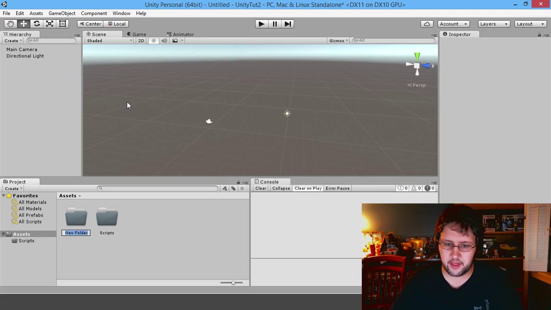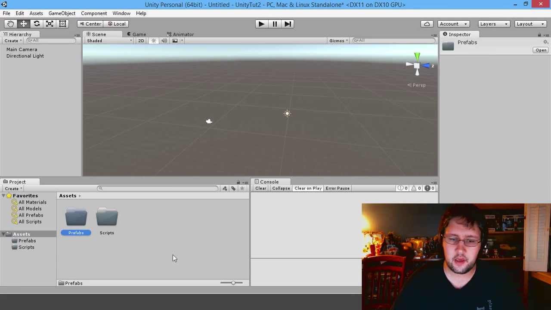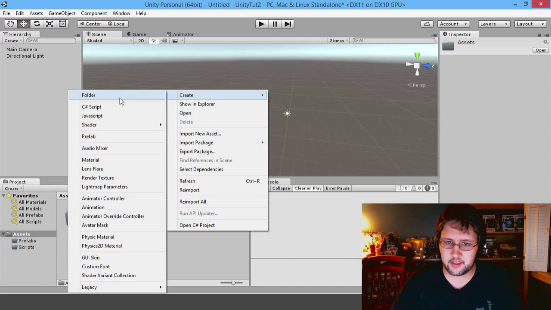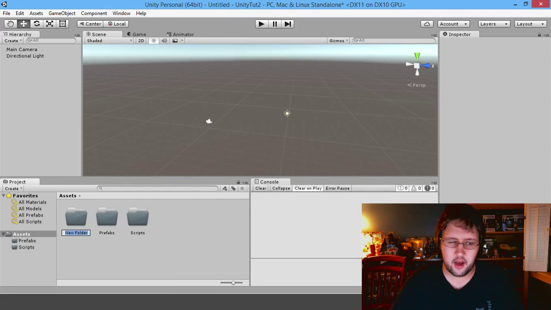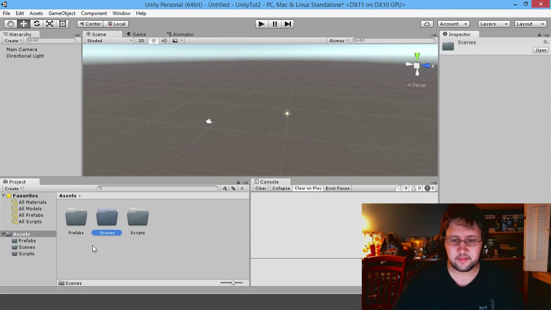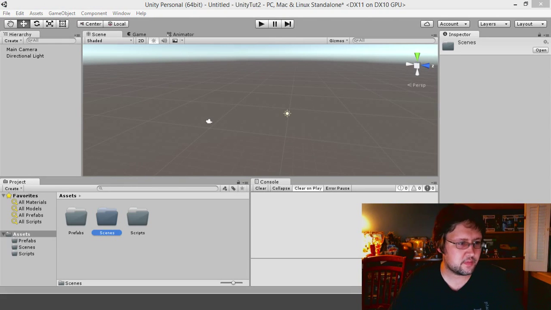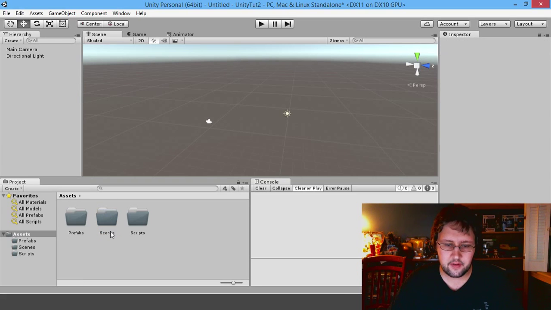Then we're going to create a folder called prefabs. And then we're going to create a folder for scenes. Having a little brain fart moment. For right now, I think that's good.